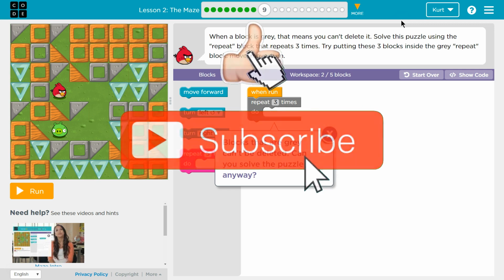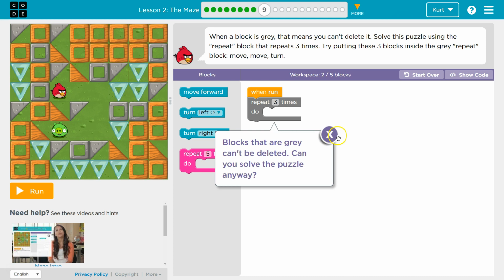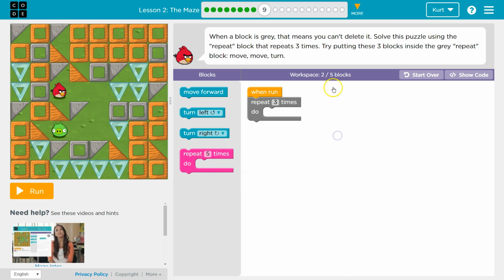Move, turn. Okay, so we cannot delete this block. They want us to use it. We're going to put move, turn. Move forward, turn, maybe to the right. Let's test this out.